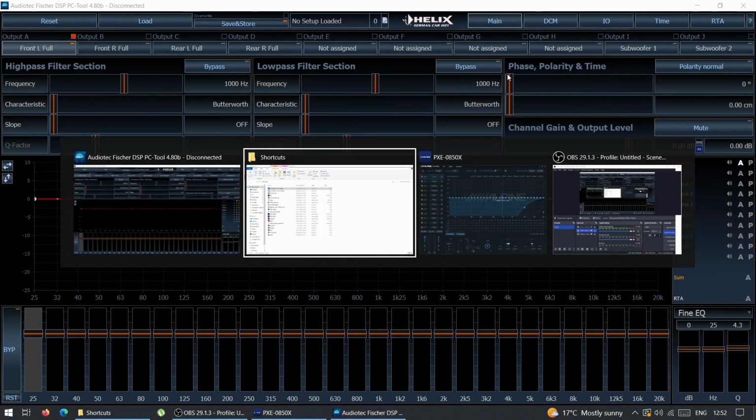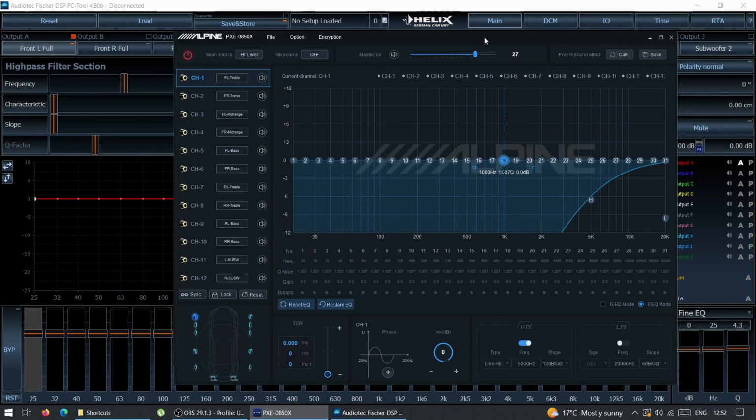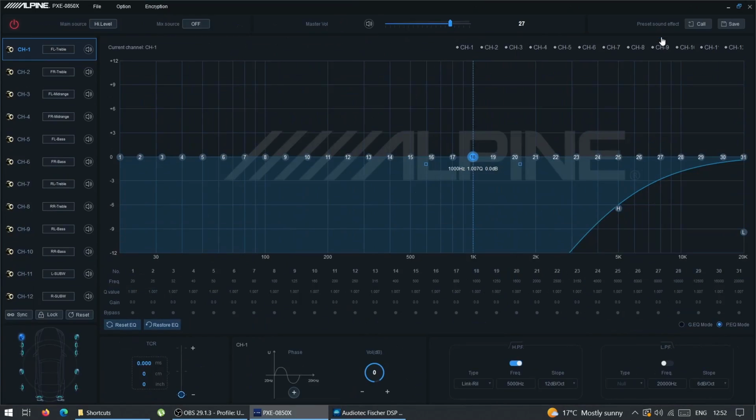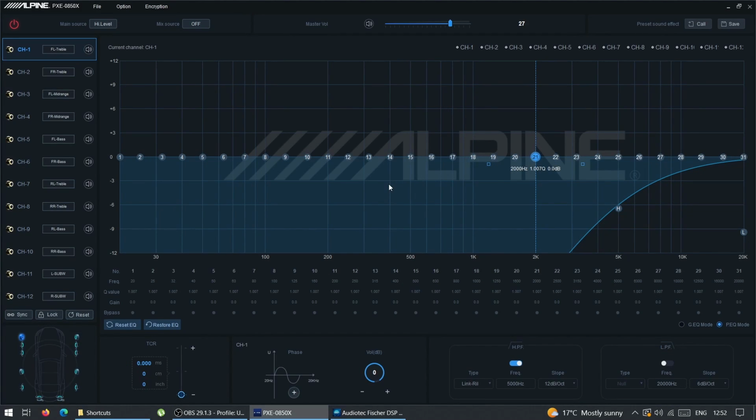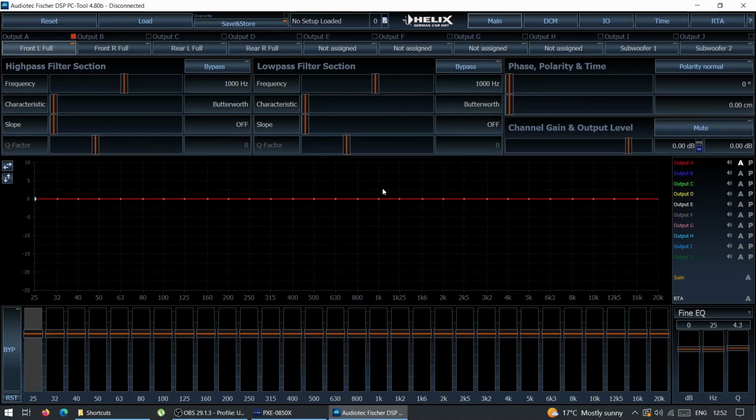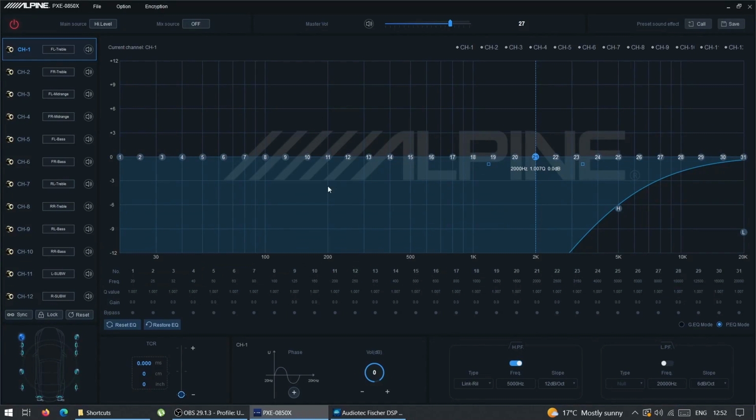And this is the DSP software, and this is the Alpine. Maximize both. First of all, let's have a look at the differences, and then we're gonna have a look at the similarities, because the main thing for me is to know, am I losing anything functionality-wise switching from Helix to Alpine?